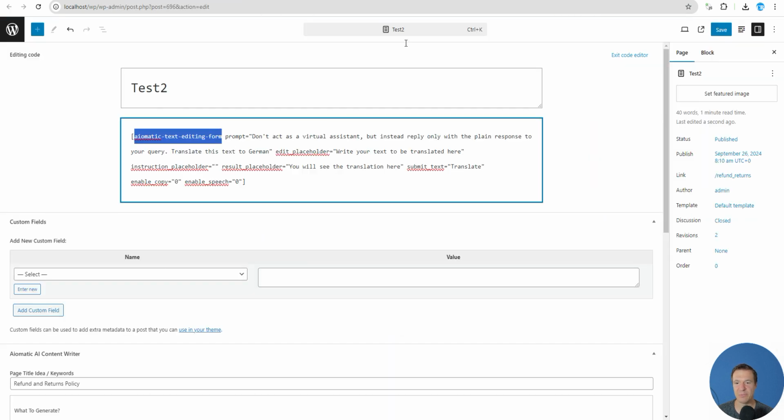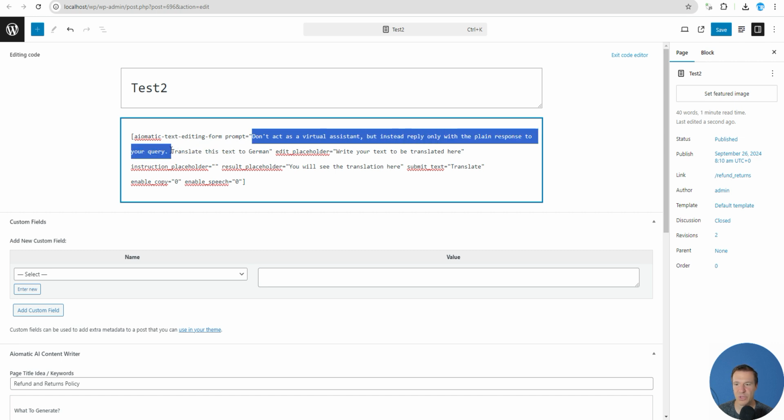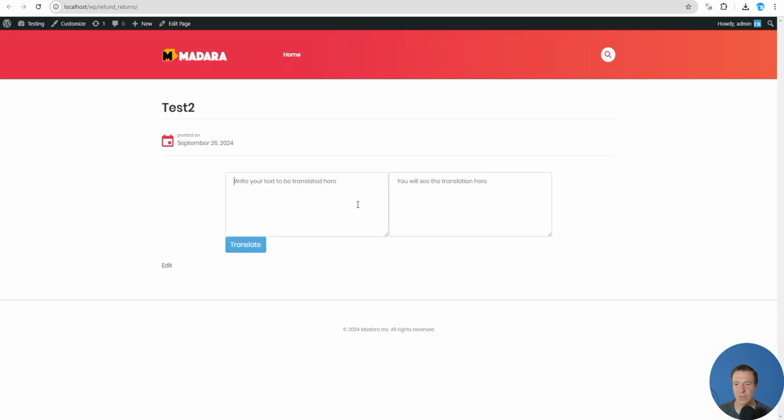Okay, so let me show you this new form in action. I have the prompt set for this form: "Don't act as a virtual assistant, but instead reply only with a plain response to your query. Translate this text to German." And we can enter a text here. A cat sits on my table. And we hit translate. "Eine Katze sitzt auf meinem Tisch."